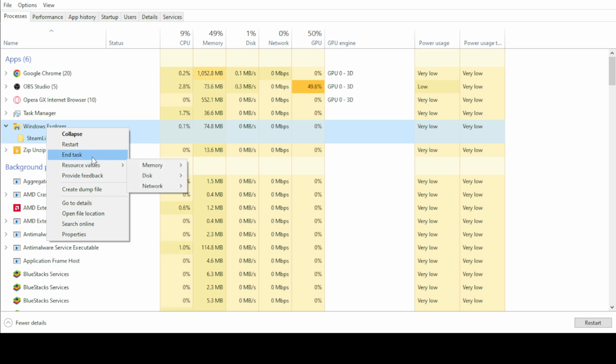Once you've found it, you'll want to perform a right-click on it. You might wonder, why right-click? Well, right-clicking here will give you a small context menu with various options. From this menu, the option you want to choose is Restart. Go ahead and click on Restart.